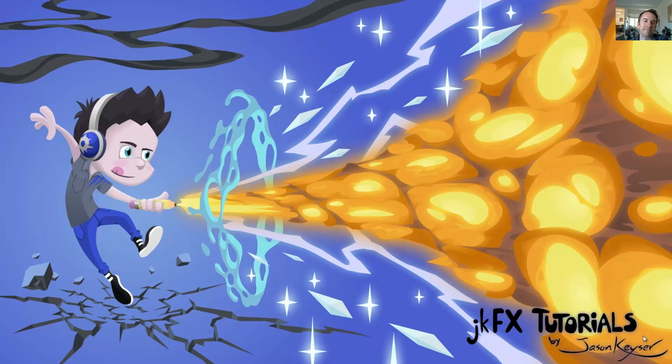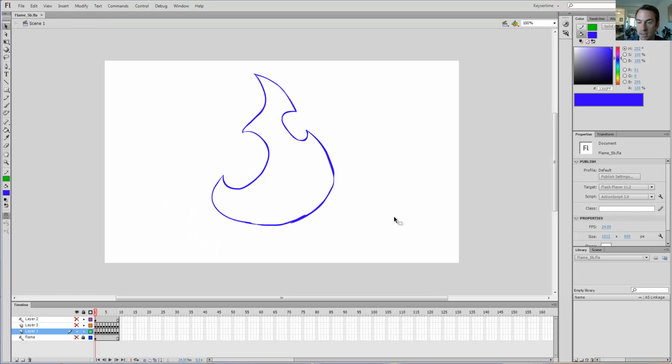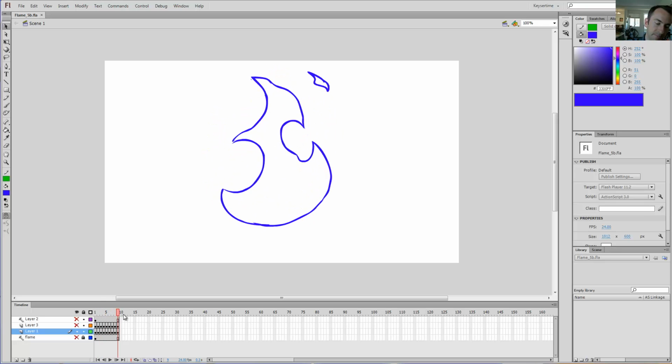Hey guys. I'm going to tell you a little bit about how to do some more cleanup on your animation. So let's go ahead and open up that flame that we've been working on. If you missed the part where we were working on the flame, go to the previous tutorial and you can see how we got to this point.